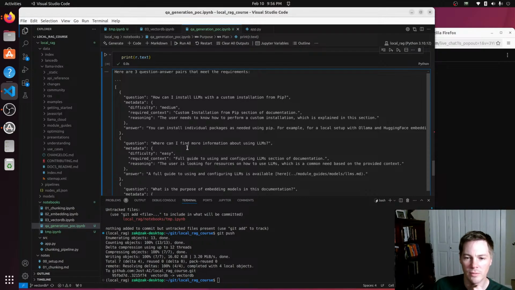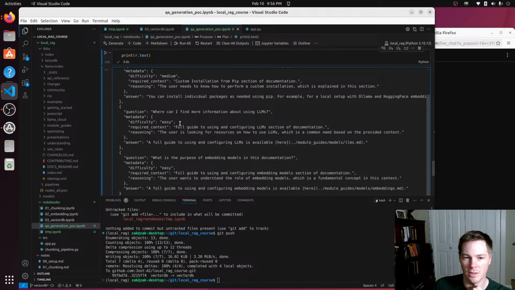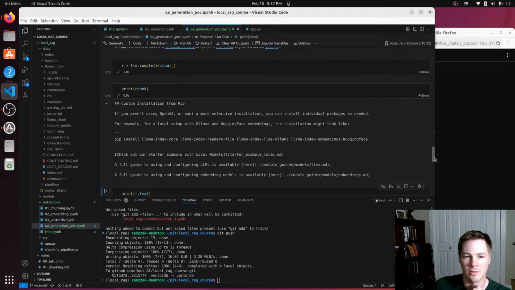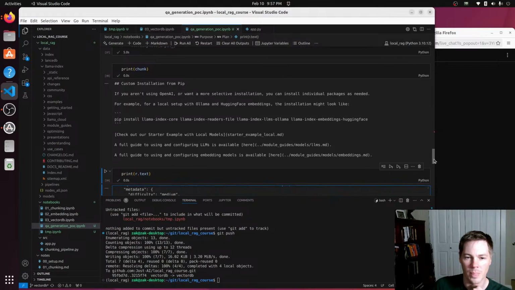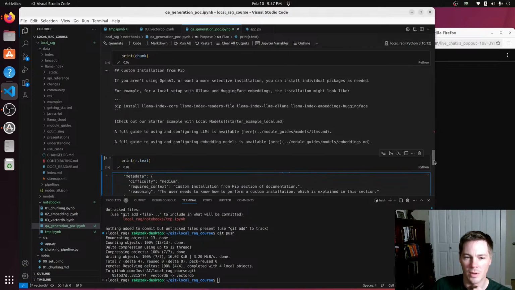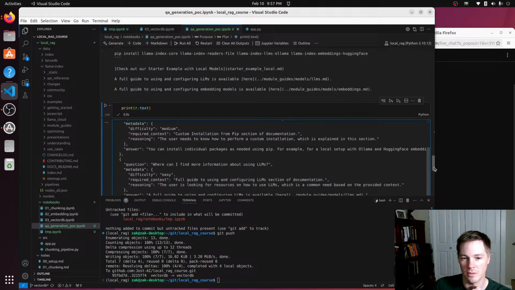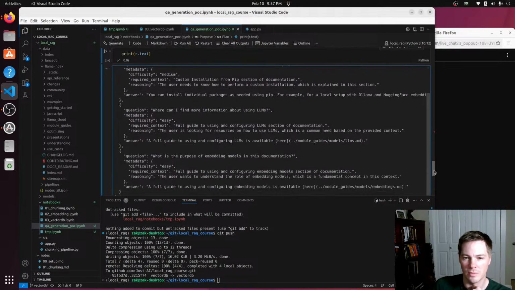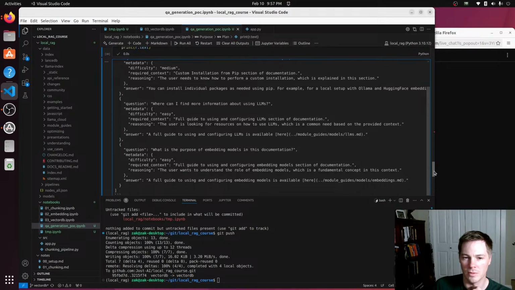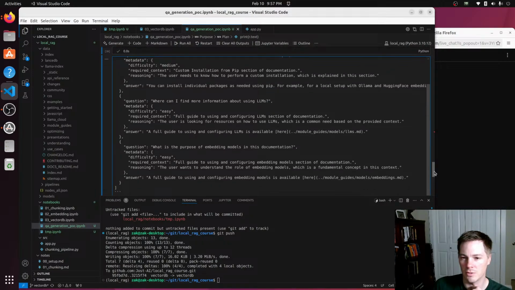Where can I find more information about using LLMs? Full guide to using the... All right, what does the actual documentation say here? A full guide to using and configuring LLMs is available here. Okay, that's pretty broad. The user is looking for resources on how to use LLMs, which is a common need based on the provided context.